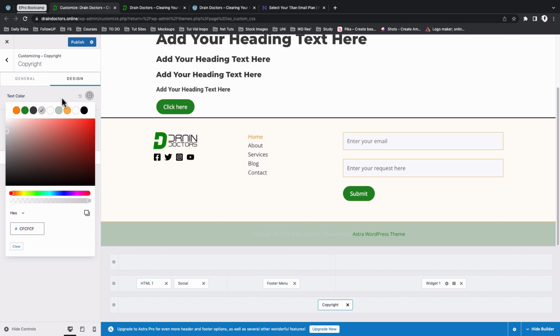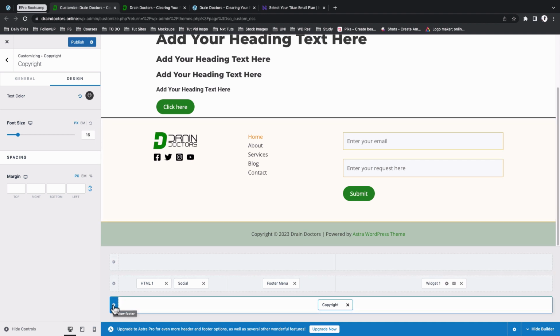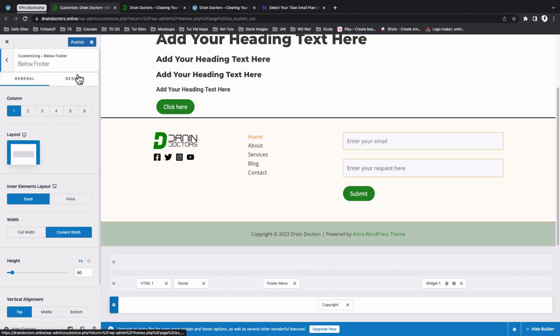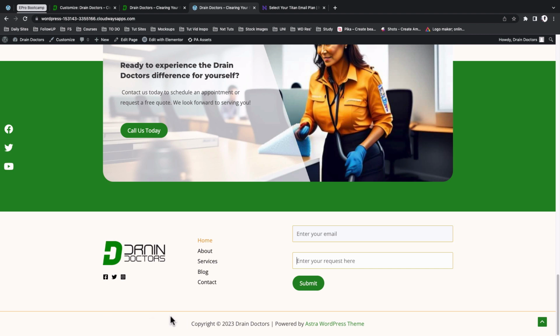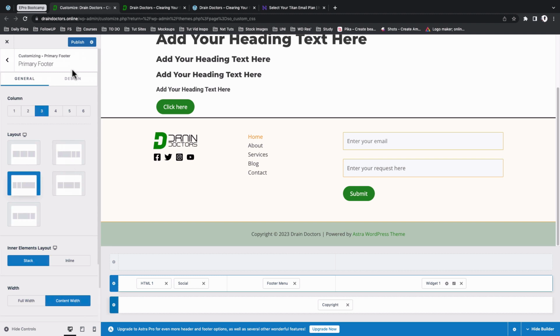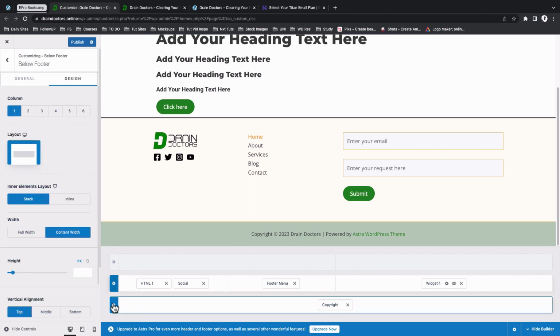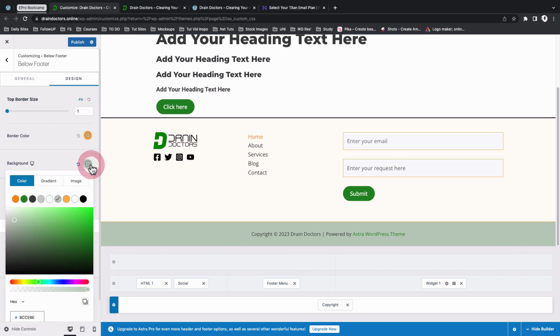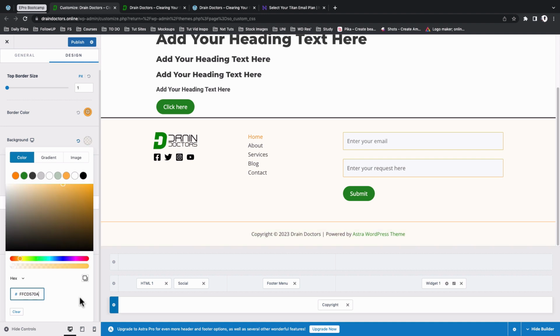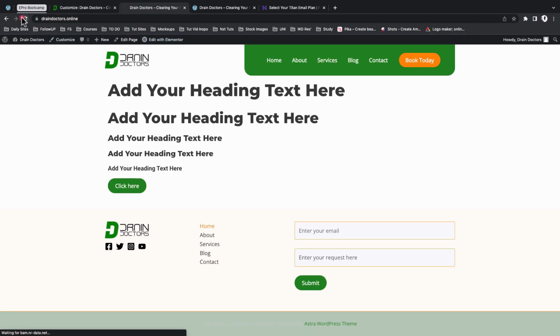And under design, we are going to change the text color to our black, which is that over there. And for the footer background, I'm going to select the below footer settings, and I'm going to come to design. And when you look over here, we have a top border for our below footer, so I'll leave it as it is. So top border, leave it as it is, and the background is going to change to the light orange that we set up for our first or primary footer. So I'm going to come here, I'll copy that color code that I used under design, background, copy this color code, come to the below footer, under design, paste my background custom color code, and that's it. I'll publish, and let me look at this on the live page.